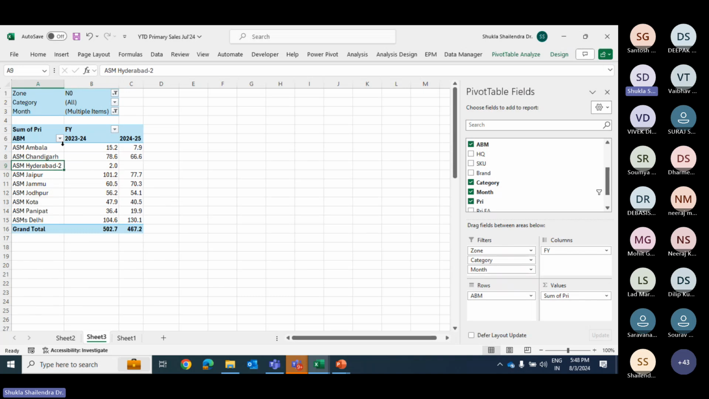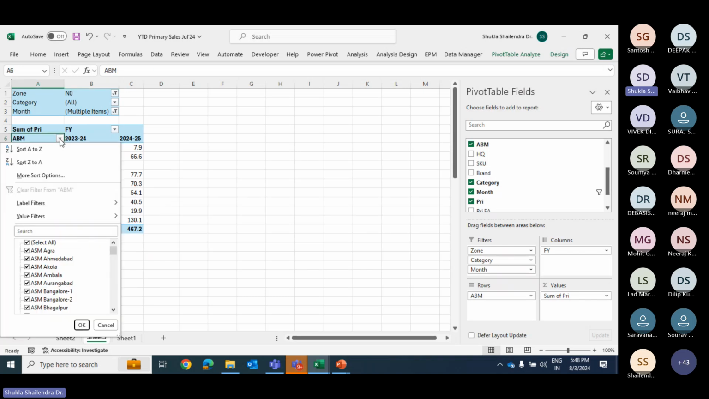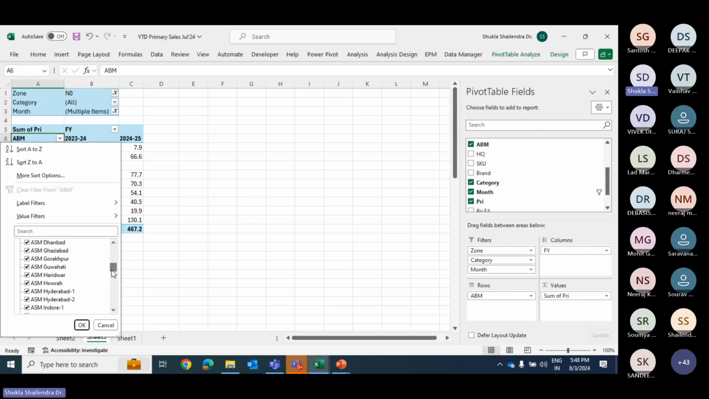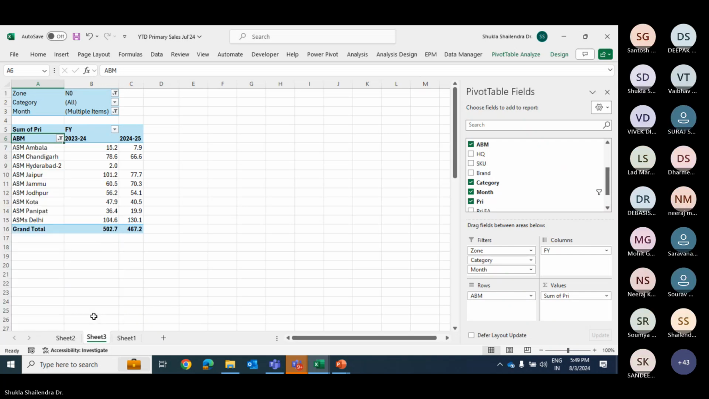So this is Hyderabad. So I'm eliminating Hyderabad from north by deselecting it. Or let it be there, not an issue. So Hyderabad too, let it be there, not an issue.